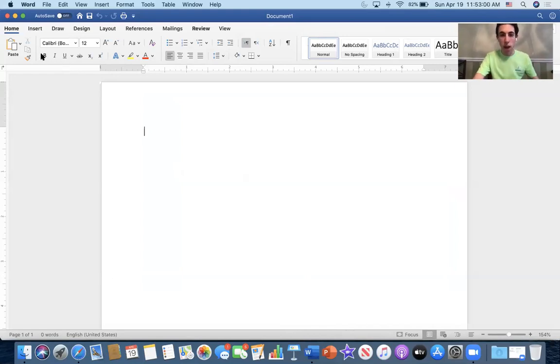So first of all, if everyone pays attention right now to where my mouse is, which is all the way over here. Here are our three main commands: bold, italicize, and underline. Does everyone see that? My mouse is right next to it. Bold, italicize, and underline. Those are the three main functions we learned about.